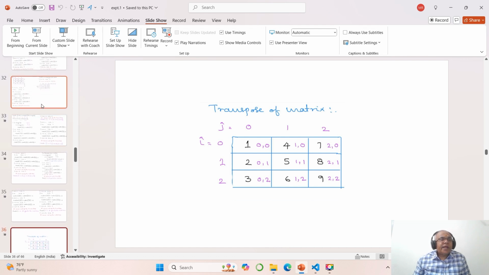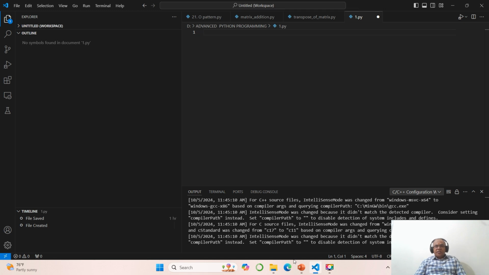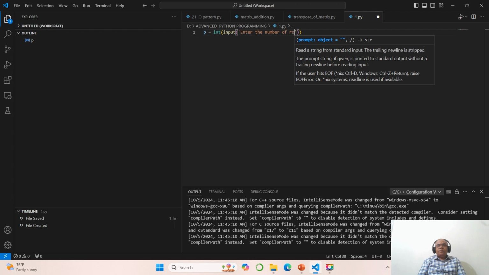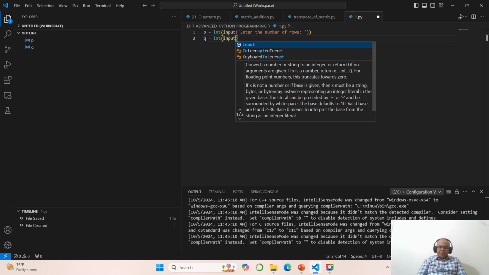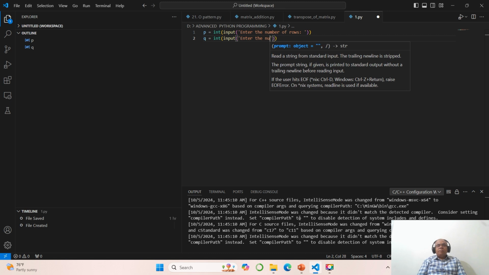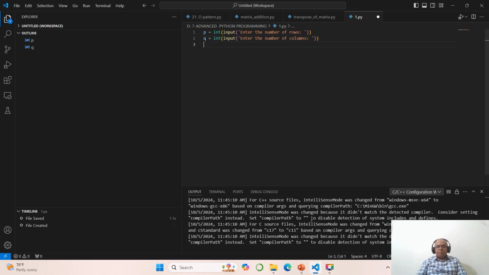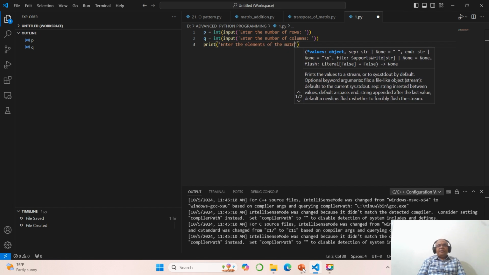Now we will try to write a program for this. How to write a program for this? So to do that, first we go to the original position. So I will say P equals int input, enter the number of rows. Similarly Q equals int input, enter the number of columns. Then print, enter the elements of the matrix.